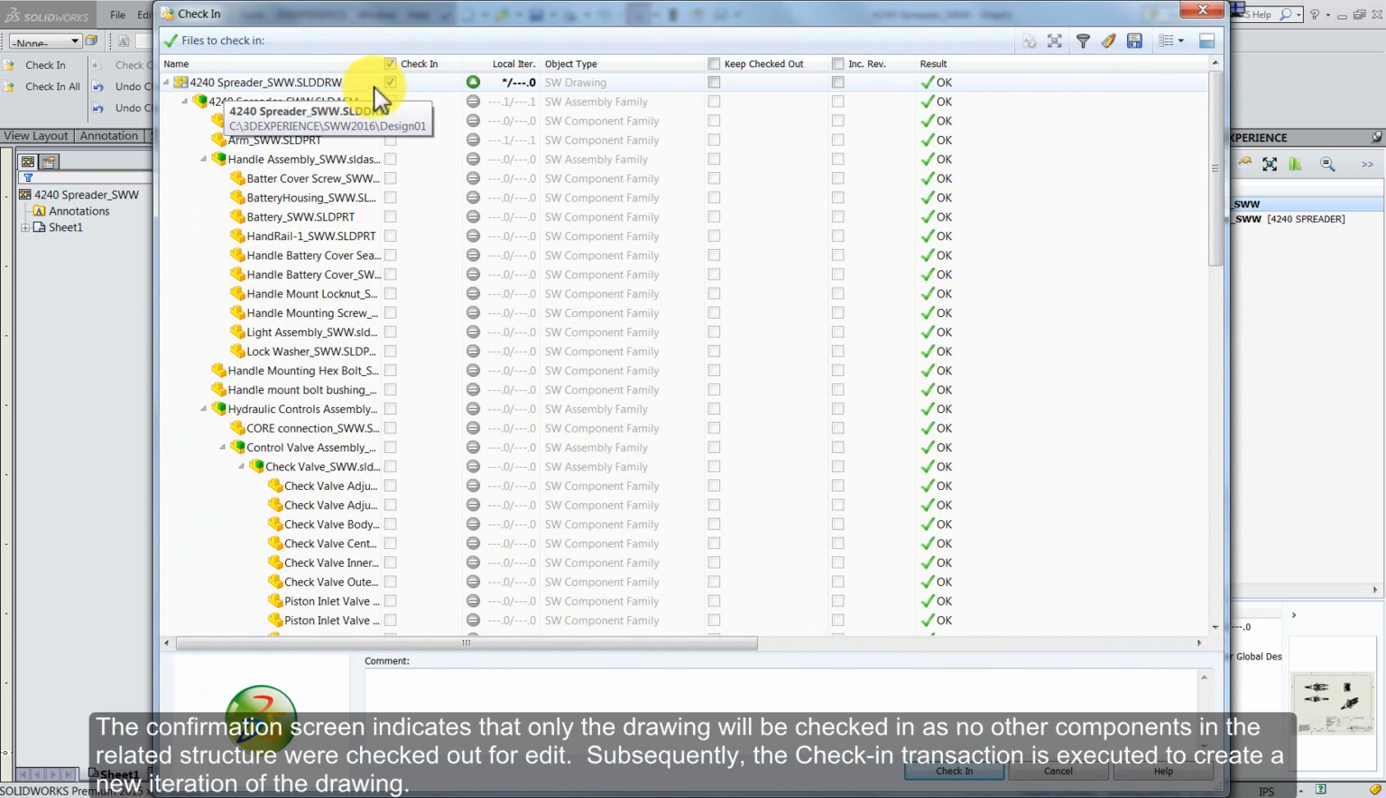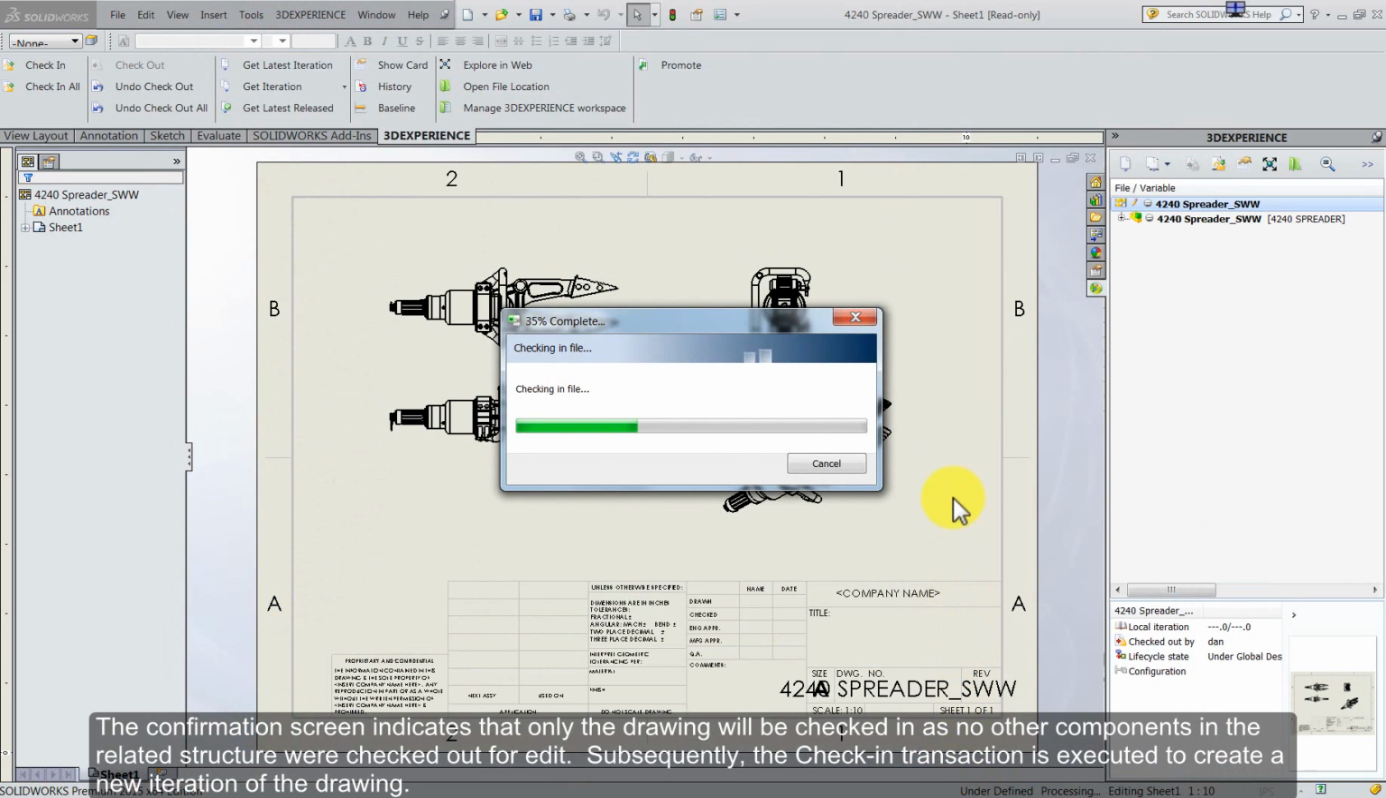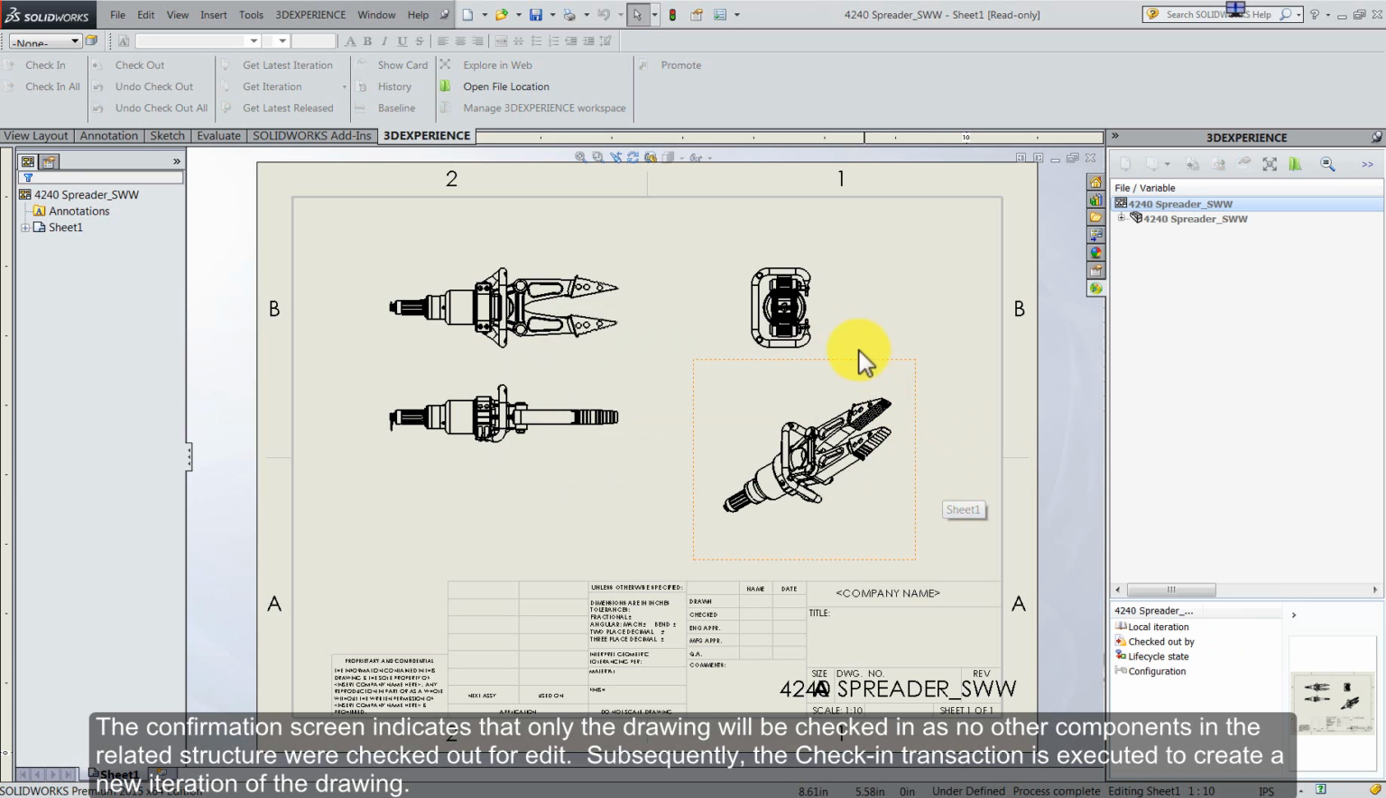The confirmation screen indicates that only the drawing will be checked in, as no other components in the related structure were checked out for edit. Subsequently, the check-in transaction is executed to create a new iteration of the drawing.